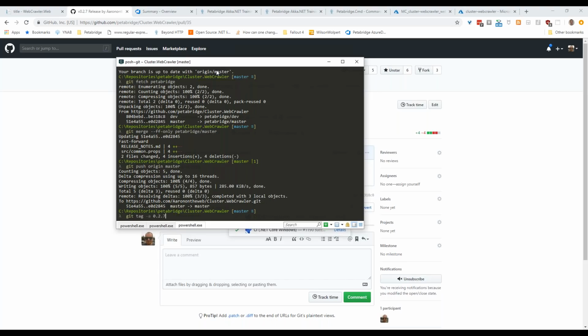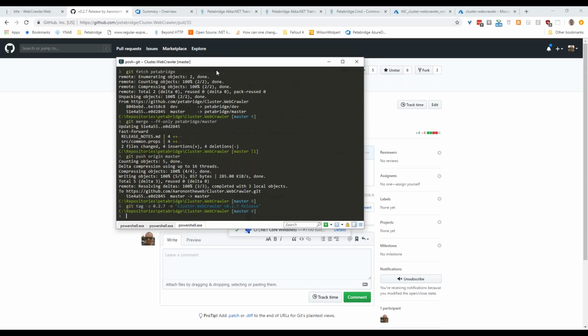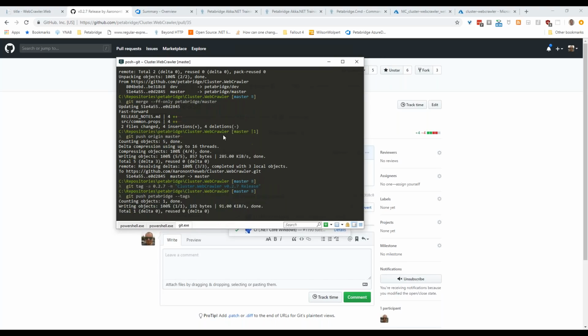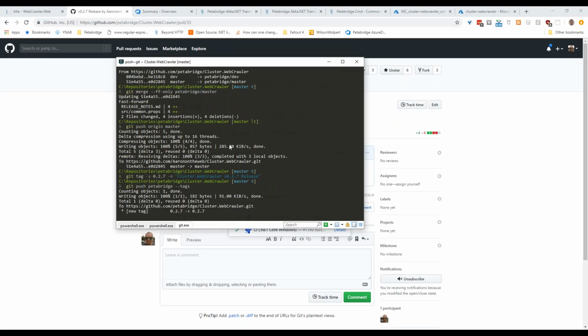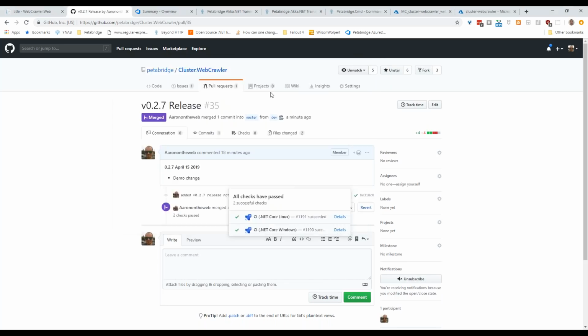So this is the important part right here. I'm going to tag this most recent version of the master branch of my GitHub repository as 0.27. That's the new version we're going to roll out. I'm going to add a little comment here, 0.27 release. Then I'm going to push that, git push Petabridge tags. Now, once this happens, you can see that new tag has been added.